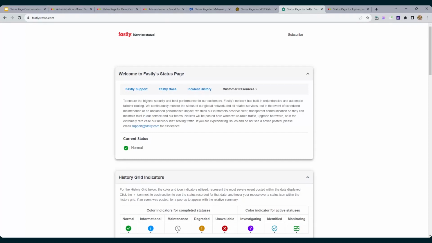Can you set your own favicon? Yes, you can. You might be able to see in a couple of these pages I brought up, actually, all of them have their own favicon set based on their company logo. So that is just a design setting within StatusCast. You can upload your own favicon.